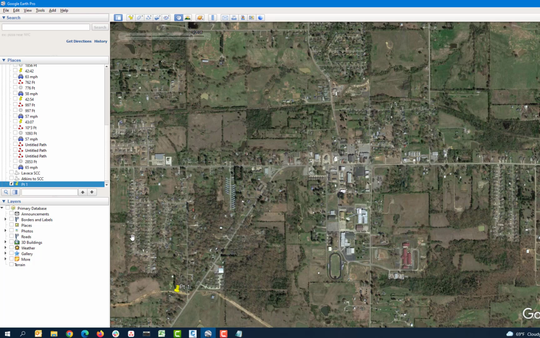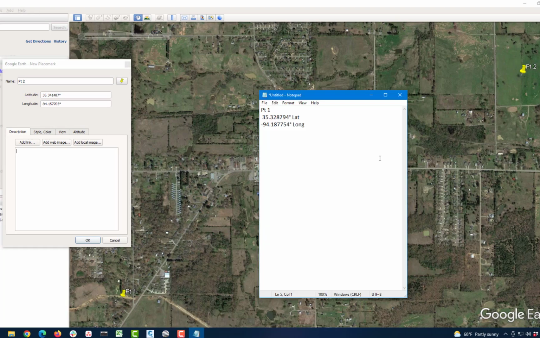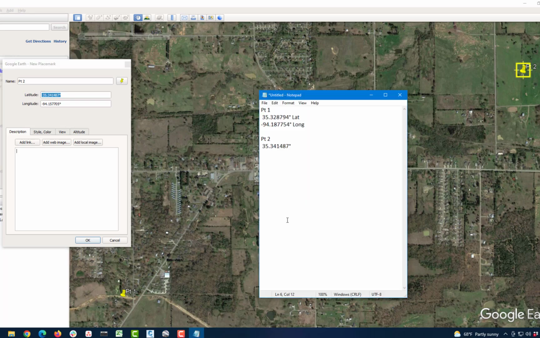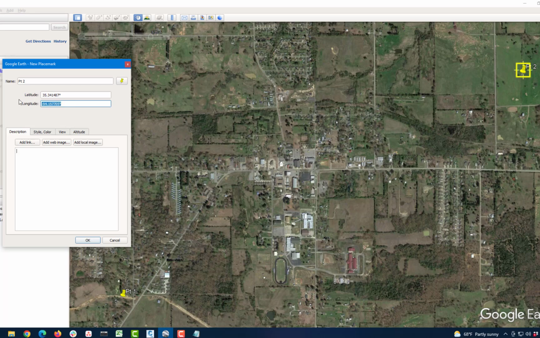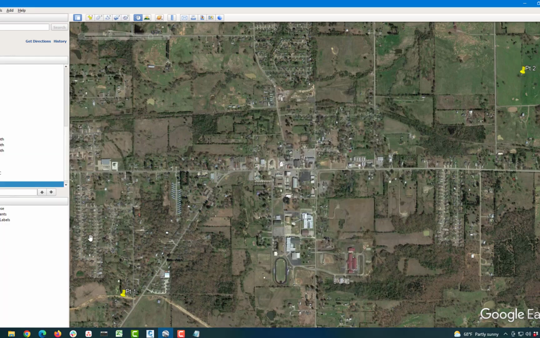Repeat for point 2, pin, name, point 2, Notepad, enter point 2, highlight the latitude, Control C, in the Notepad, Control V, LAT, copy the longitude, Control C, Notepad, Control V, longitude. OK.